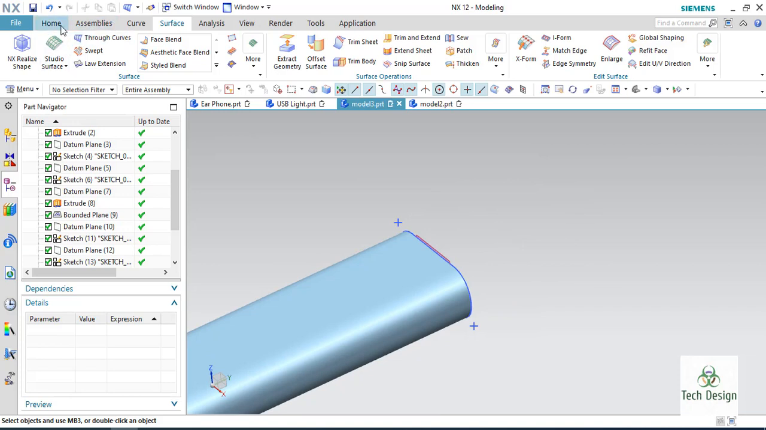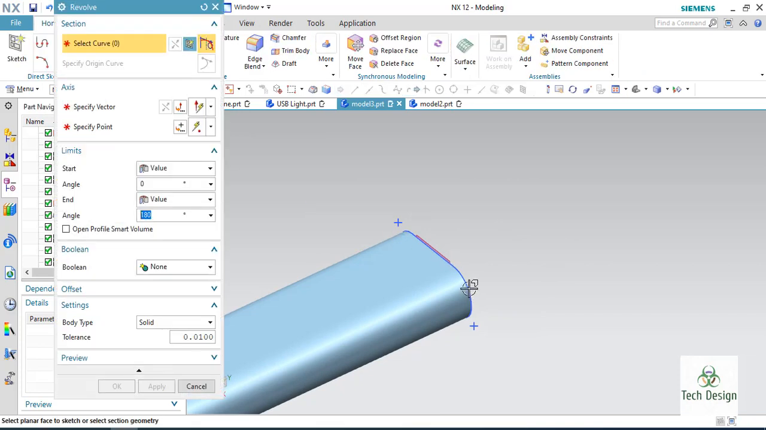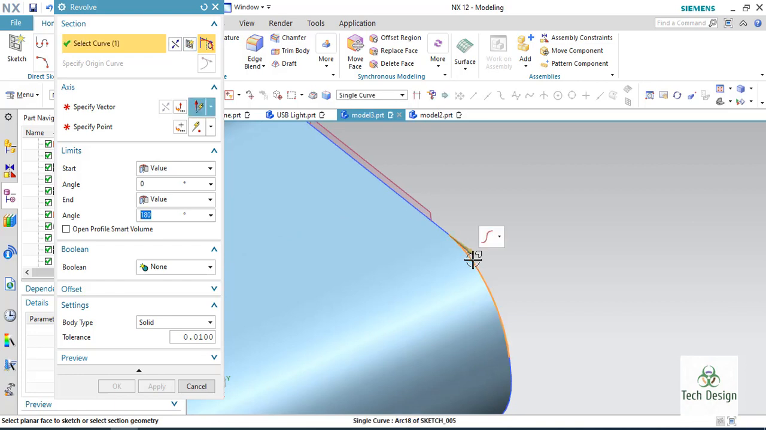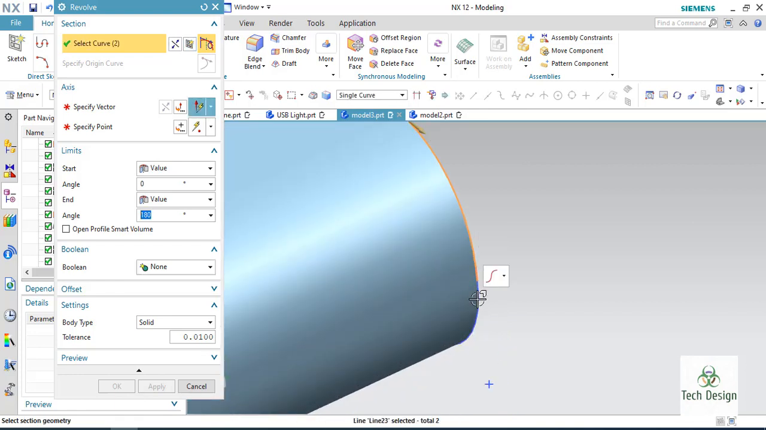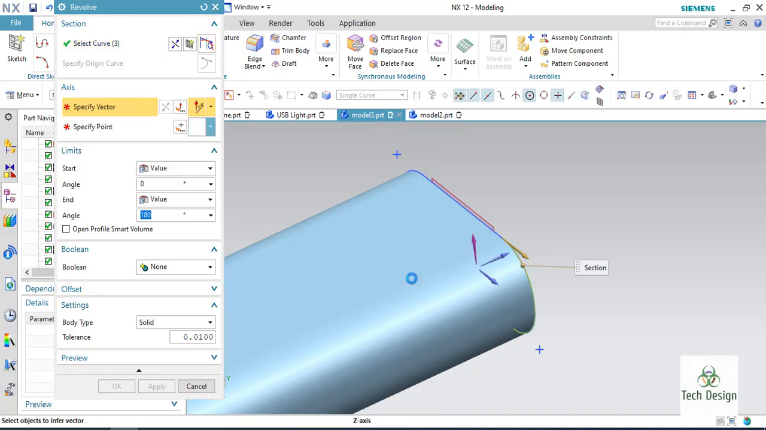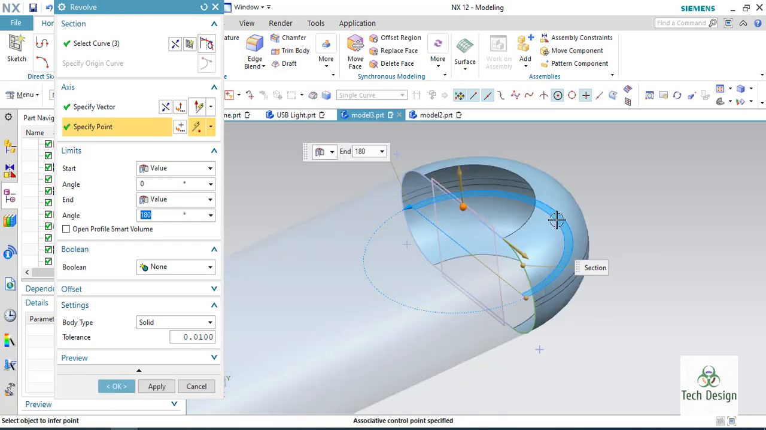So what I will do is go to the extrude command and revolve. I'm going to revolve this single entity. Let us select a single curve and then this and this. I'm going to rotate it by 180 degrees, and my rotation point is this. Okay, as you can see here, it is rotated from 0 to 180. Let us give sheet and click OK.